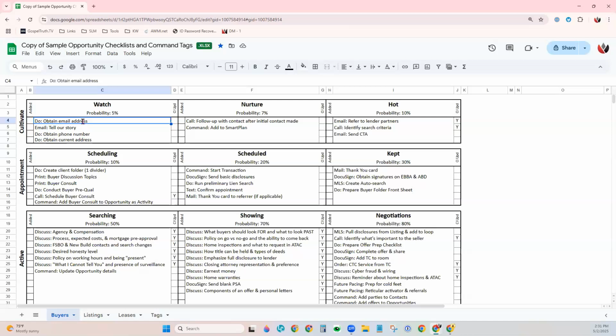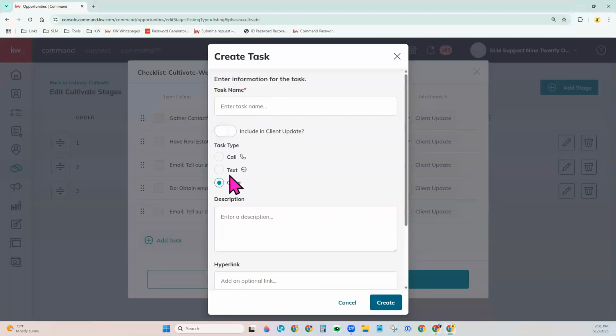You can just literally copy and then come back to your opportunity task and paste this in, and do that repetitively in order to get these tasks created. So just copy and paste into the task. You can also select if you want this particular task to be included in your client updates. If you're not familiar with client updates, definitely check out that tip video on our YouTube channel that will show you how Command can automatically update your clients on what's been completed in their transaction.